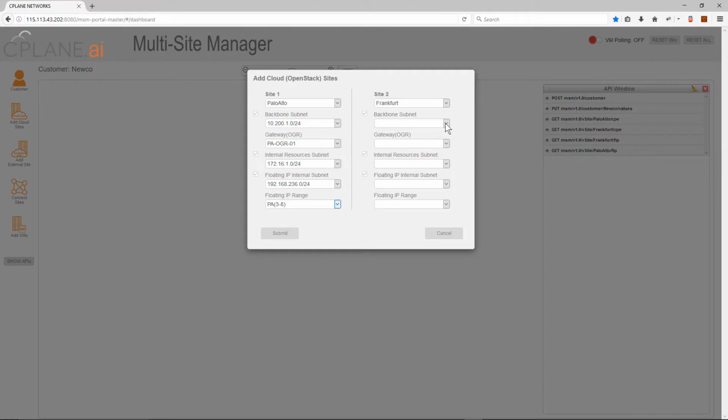And now we'll do the same thing for Frankfurt. Our backbone, gateway, internal, our floating IP subnet, and once again, the range.